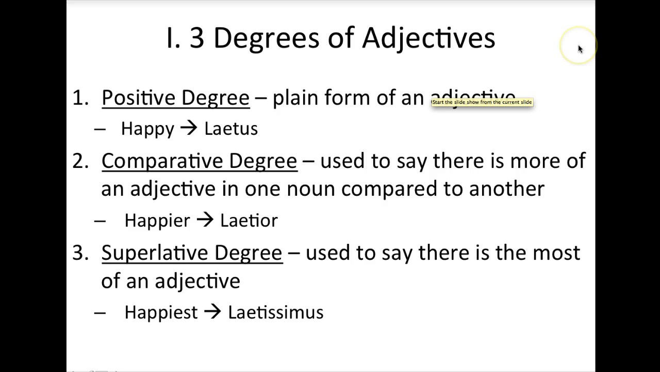So the first thing here, the 3 degrees of an adjective. One adjective can take on 3 different forms, even in English. We have the positive degree, which is the plain form of an adjective. That means it is just descriptive, nothing else. It has no other job other than to describe something. So here's an example. In English, we have happy. In Latin, it's laetus. You learn this word right off the bat in Latin 1.